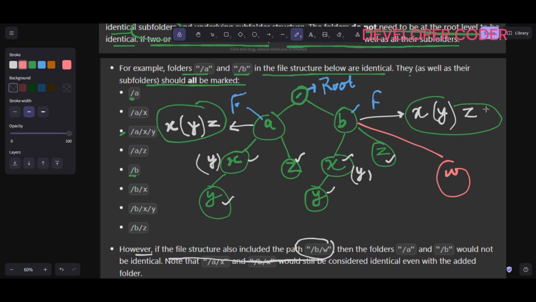So here after this, W is also there. Now see, for this A: X, then X child B, Y, then Z. For this B: X, X child Y, then Z, and then W. So they are not identical. Okay, now it's an issue, right? So now we can't delete this.